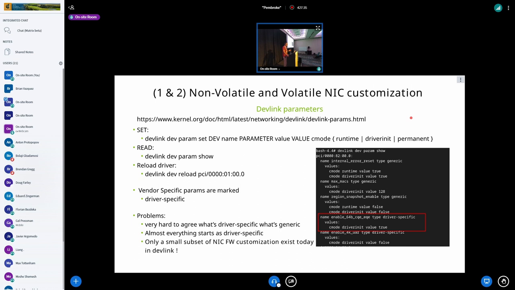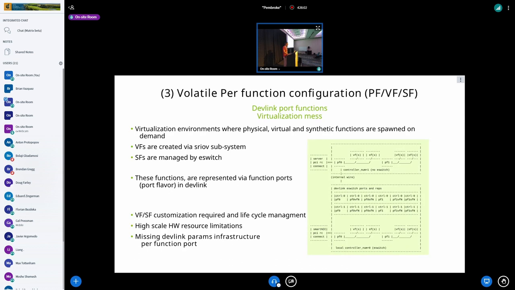So this is the big problem we're trying to solve. Today, out of the 600 knobs that we can offer, only a few parameters we have populated in DevLink, mainly because we just don't see how they can fit there. So that's the main discussion today.